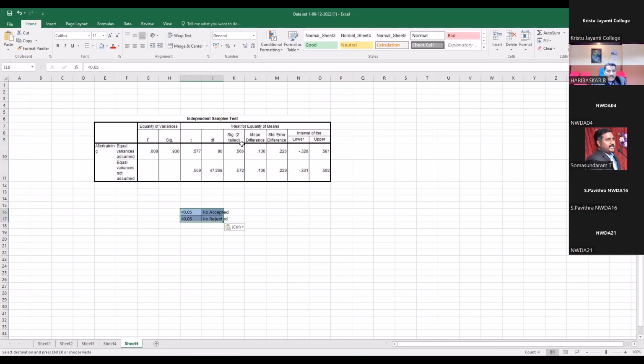Here we need to take the significance value of equal variances assumed. Equal variances not assumed we don't need to take. We'll take equal variances assumed. Here we need to compare this value, whether it is less than or greater than 0.05. I'll share the hypothesis we need to frame for this independent sample t-test.